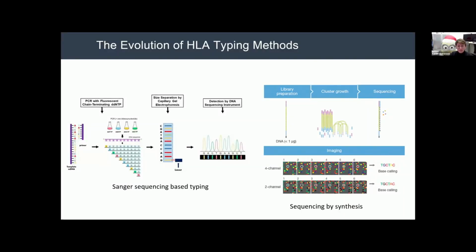However, SBT is labor-intensive, it's relatively low throughput, and did produce phase ambiguities when heterozygous positions overlapped within amplicons, leading to multiple possible allele combinations without additional cloning or group-specific amplification. This led to limited comprehensive multi-loci high-resolution typing in time-sensitive clinical workflows, and especially in large donor registries.